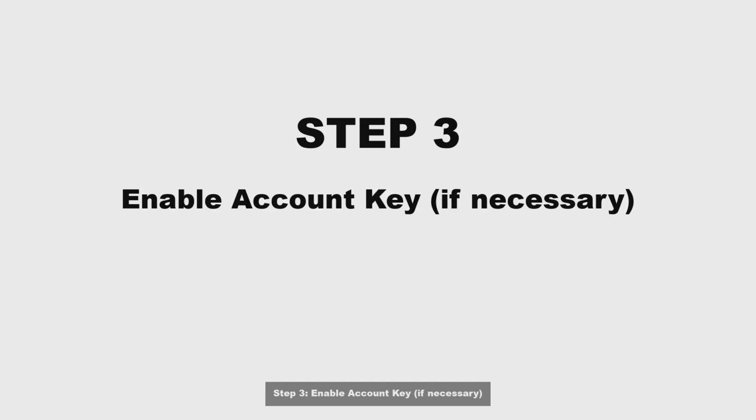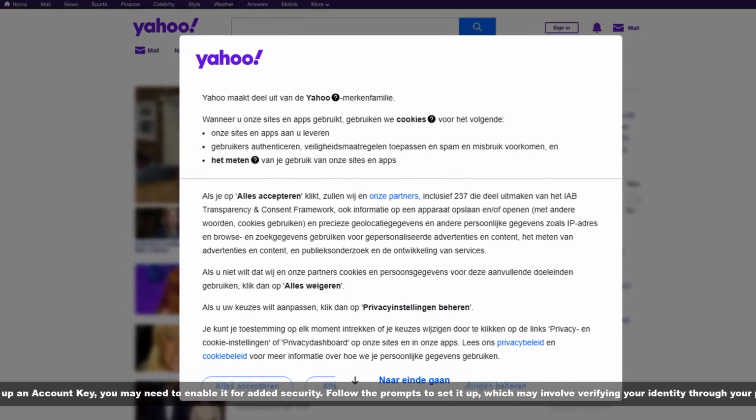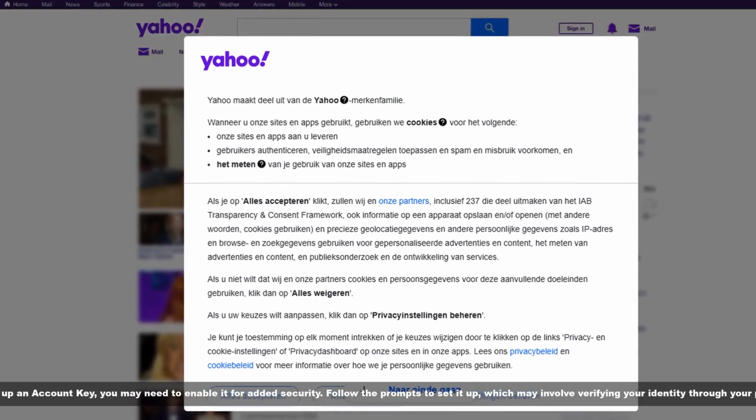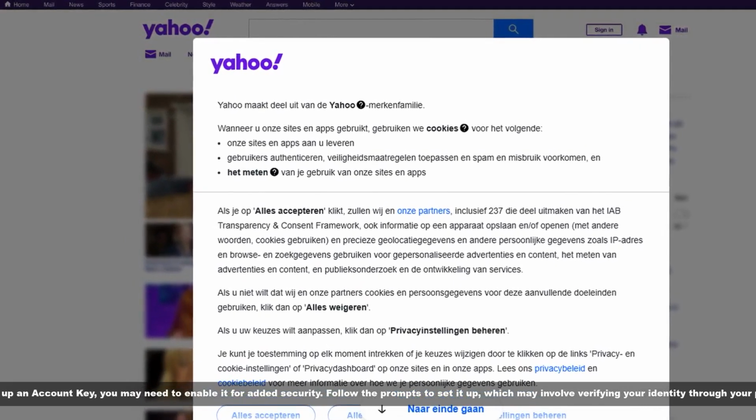Step 3. Enable account key if necessary. If you haven't already set up an account key, you may need to enable it for added security. Follow the prompts to set it up, which may involve verifying your identity through your phone or another method.